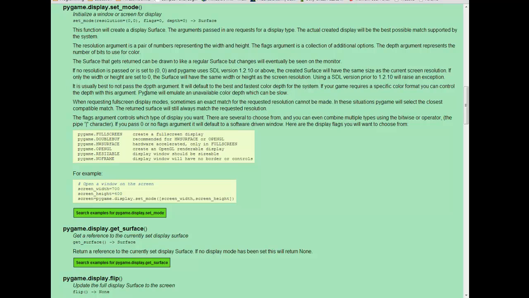It's usually best not to pass the depth argument. When it says pass, it means enter, not skip over. So it's usually best not to give a depth argument because it will default to the best and fastest coloring for the system. Unless your game requires a specific color format, whether it's 32 or 64-bit, you don't really want to do anything. If your game requires it or it's better with it, then of course pass in 32 or 64. But the game we're doing right now, or it's not even a game, but these tutorials, don't require it. I'm just going to leave that empty.